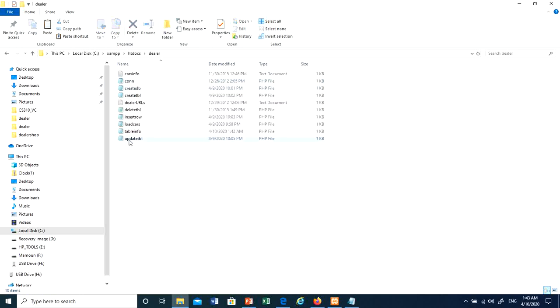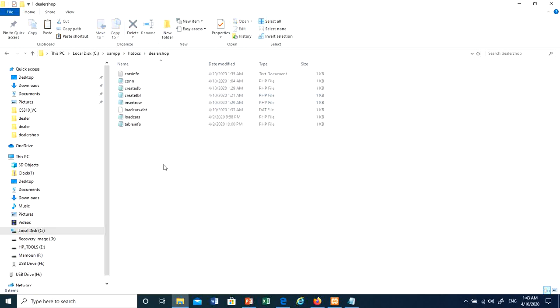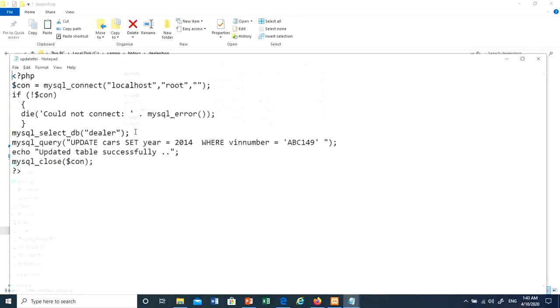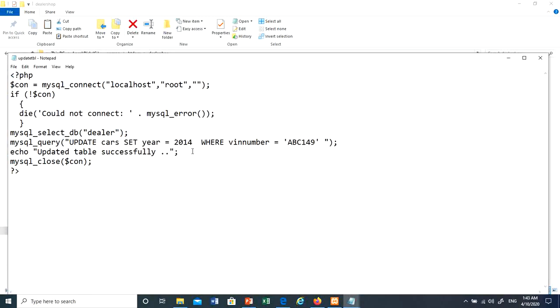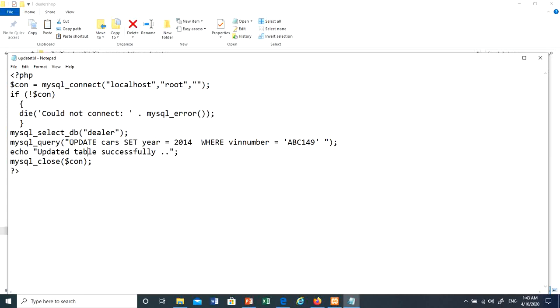The last thing I would like to do is how to update the information in the database. I'm going to use a small example and store it in my dealership folder, in which I would like to update something. So let me select one of the values to update. This is the first part, the connection string with checking for connection success, and then select the dealer database, put it as an argument for MySQL select DB.